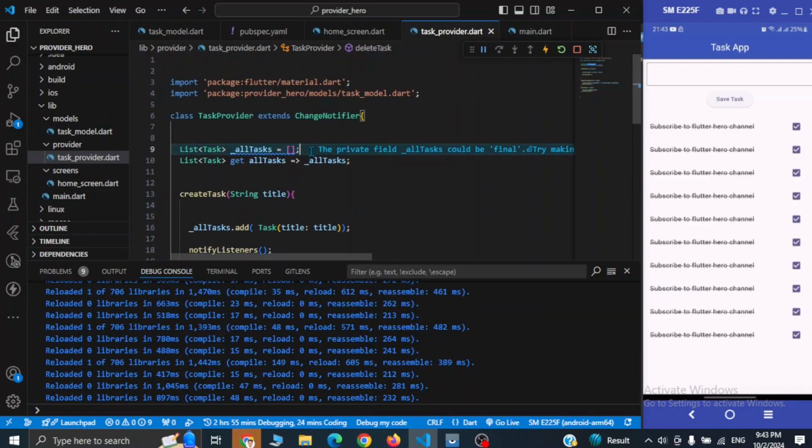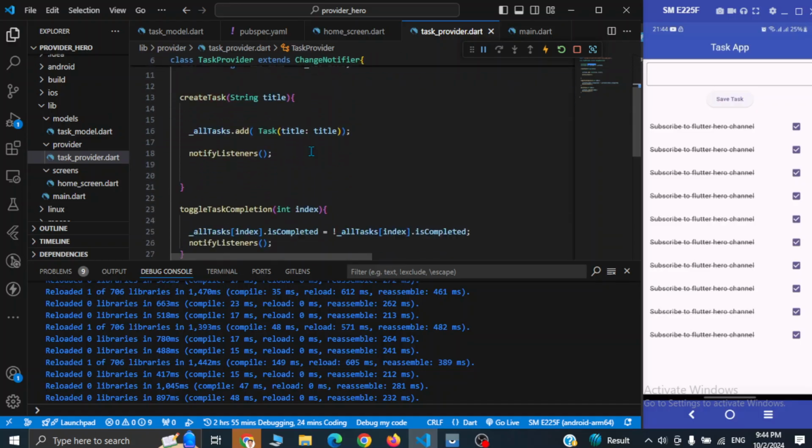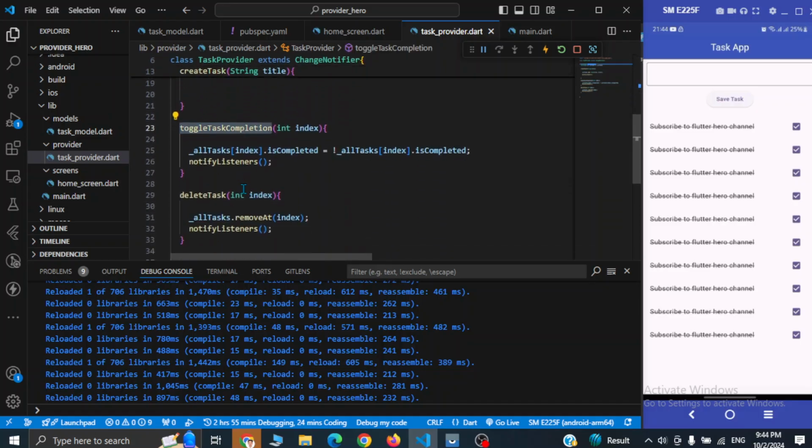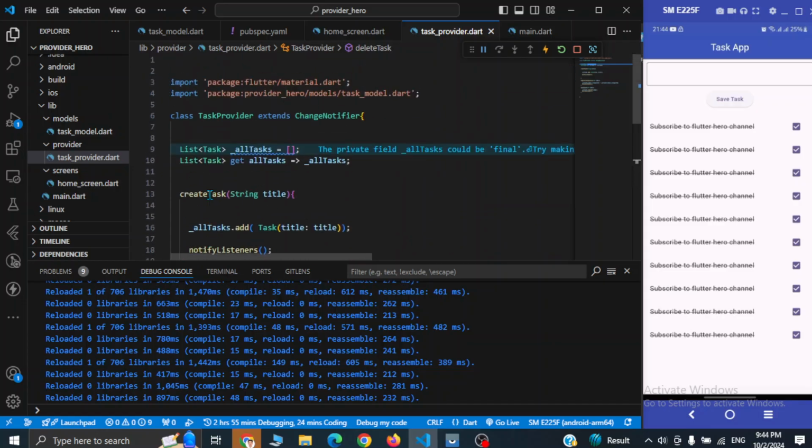Now let's try to use these functions that we have created. In the beginning of the video I mentioned that we will go through creating a task, updating a task, deleting a task, and we will use this getter to read the tasks.